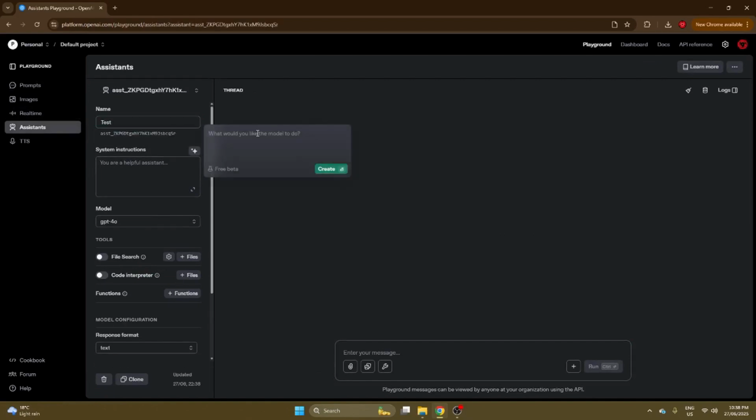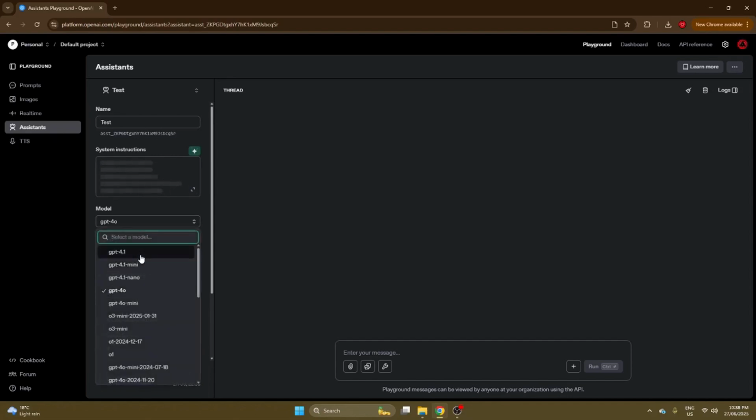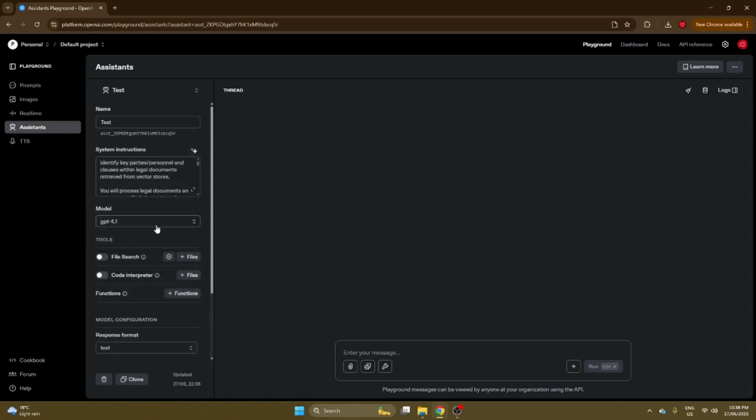Now we're going to prompt this as: this model will retrieve legal documents from the vector stores and find key parties / personnel and clauses from within those documents. Press Create. And I might just change the model over to 4.1 since it's a little nicer. And turn on file search, or a little bit cheaper, I mean.